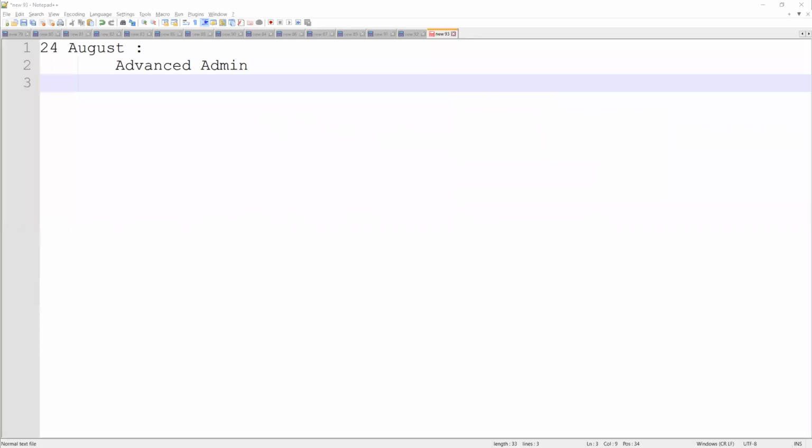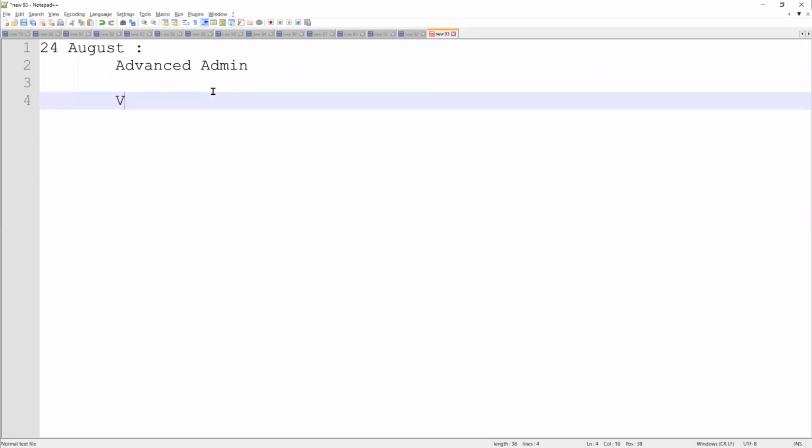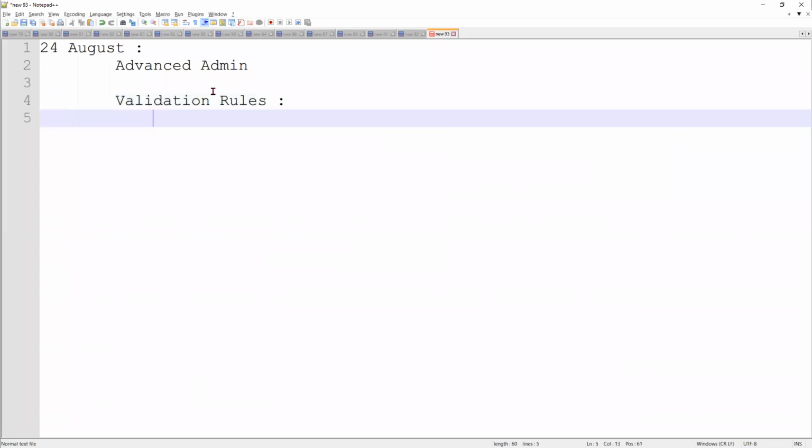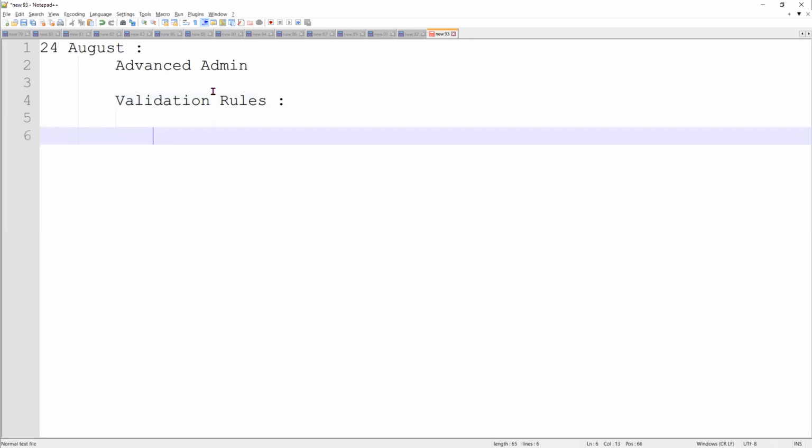So till yesterday, we were talking about the flows. Today, we are going to take a new topic, which is called validation rules. We are going to discuss the validation rules. We will see what a validation rule is and what the use of it is.